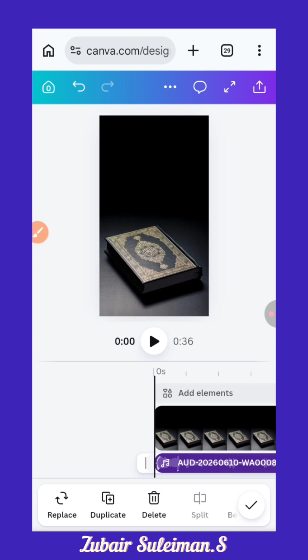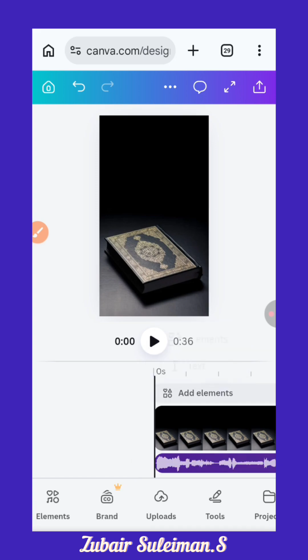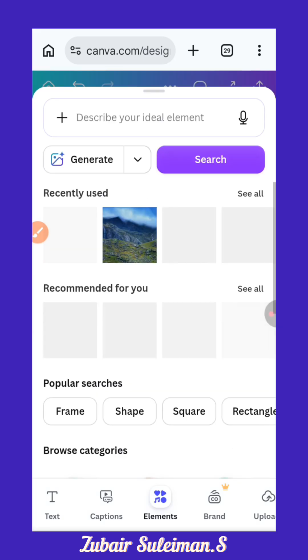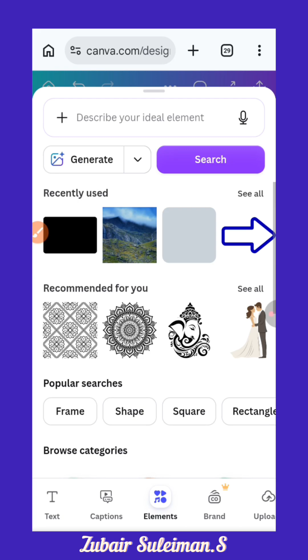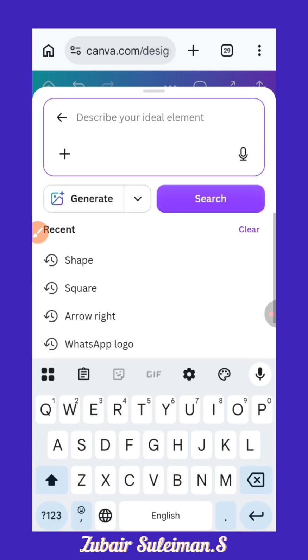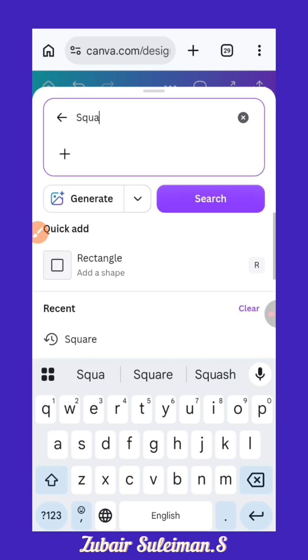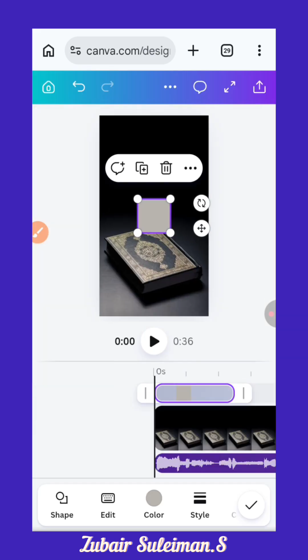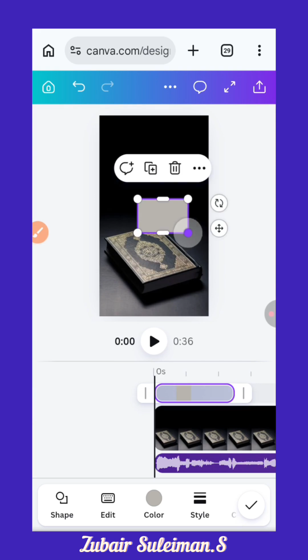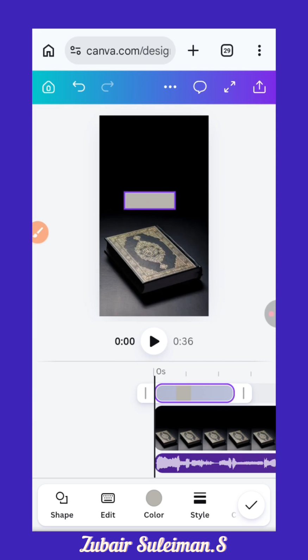Now the next thing we do is to add elements. I'll first create where I'll be adding the Arabic and the translation. So let me click on elements here. What you search for is a square. Let's search for a square. Okay, let's use this rectangle. Now you can adjust this, reduce the length.